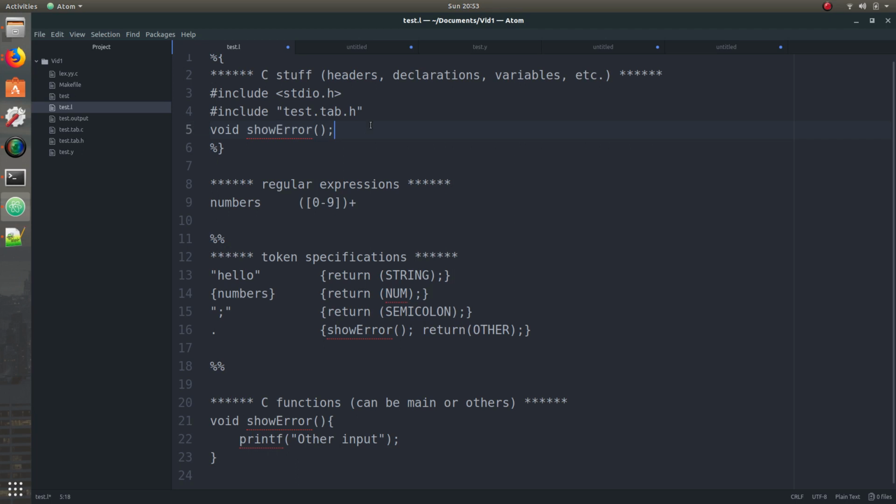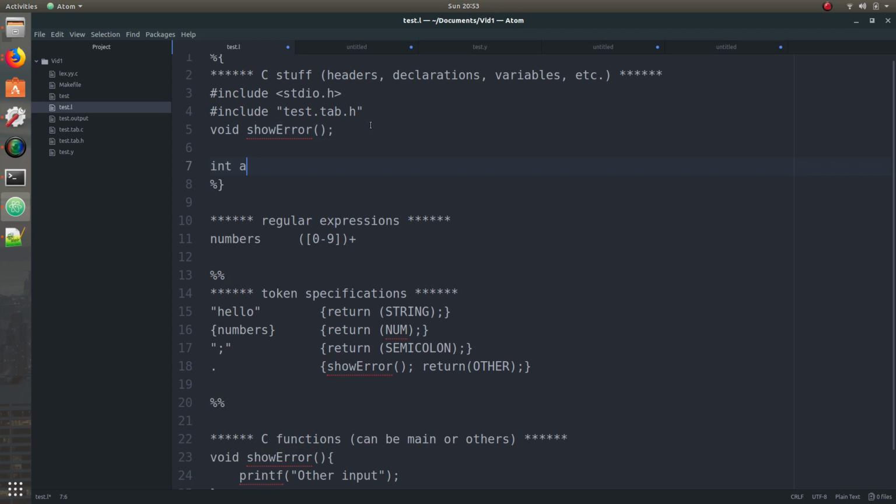And you can even have something like this. If you want to have int a, which you're probably going to use later on, you can just do it here. It's totally cool.